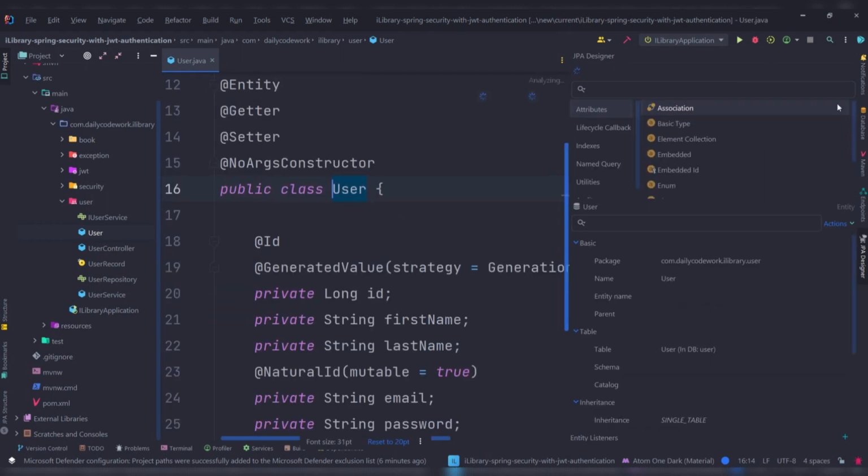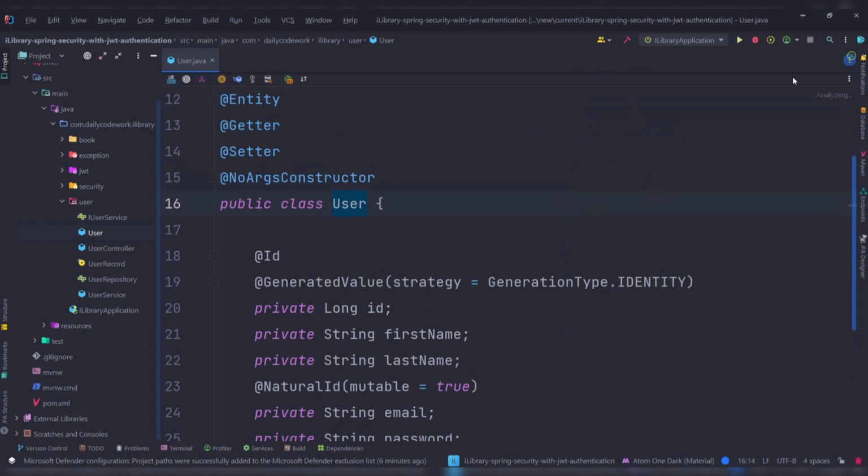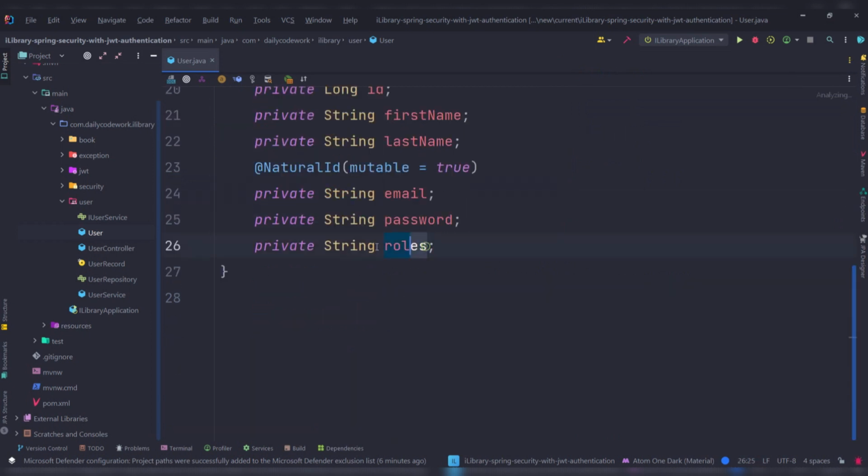Let me zoom in. So we see that the role is just a string here. What we're going to do in this demo is dedicate this role to a separate API, where we can have all the necessary methods and operations that we can use to manage these roles for our users.